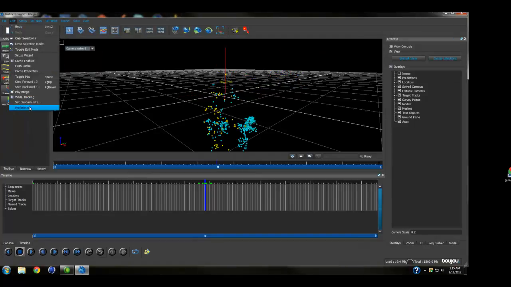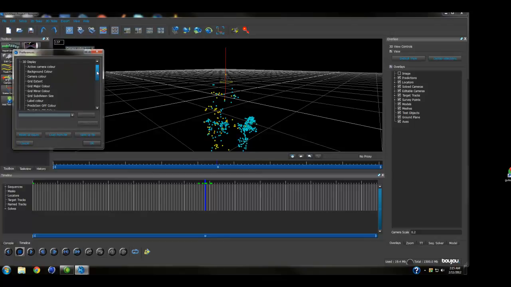Now if you go to Edit, Preferences, Preferred Camera Orientation on the 3D Display, set Y up, Z back, push OK.